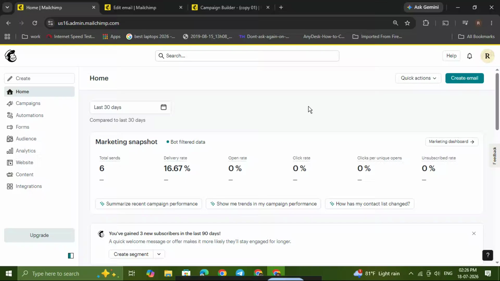In this video, I'm going to show you how to create and send an email campaign on Mailchimp step by step, so you can go from a blank account to a fully prepared campaign ready to send. Whether you're promoting a product, sharing an update, or sending a newsletter, Mailchimp makes it possible to build professional email campaigns without needing advanced design skills.